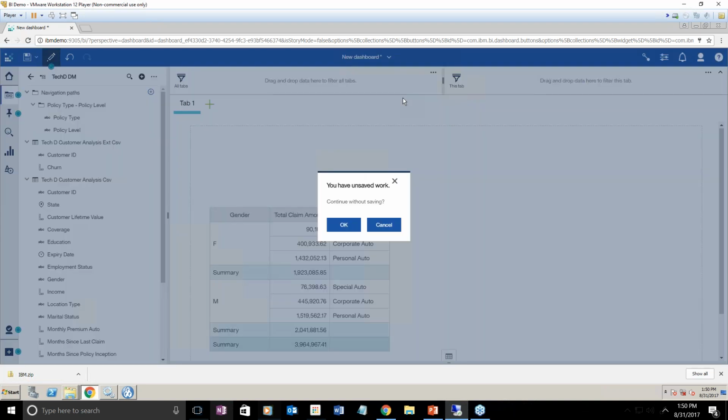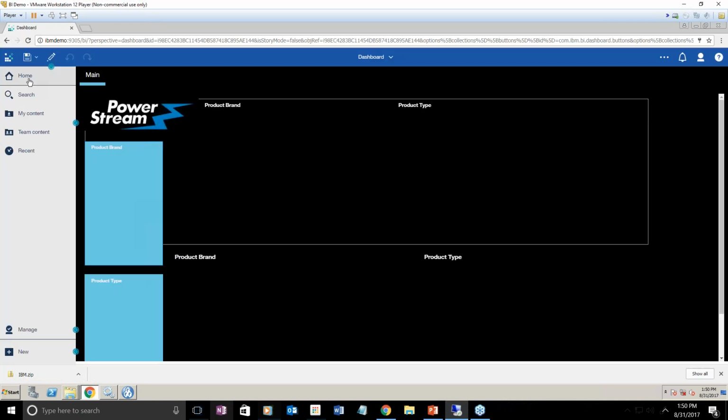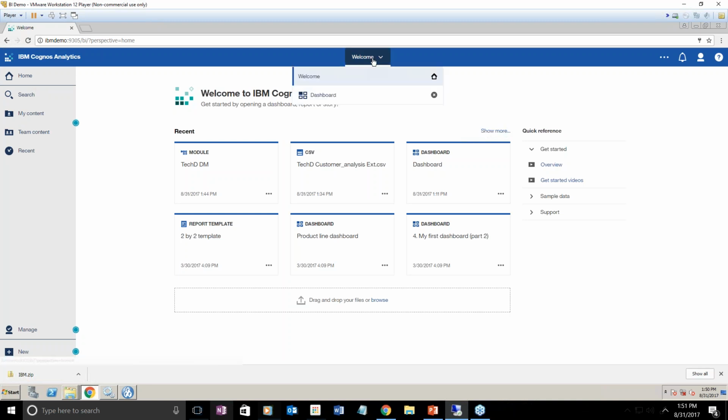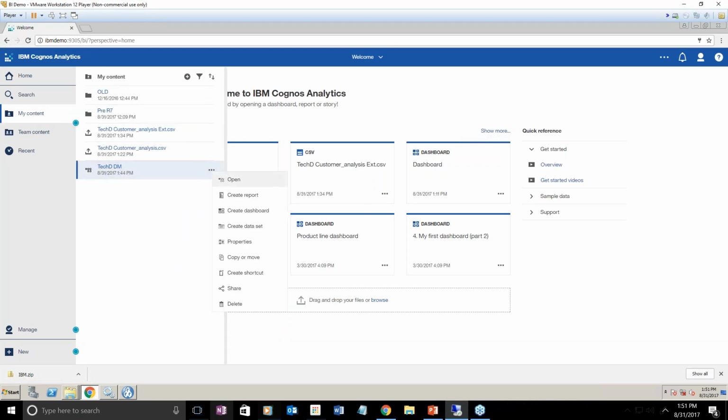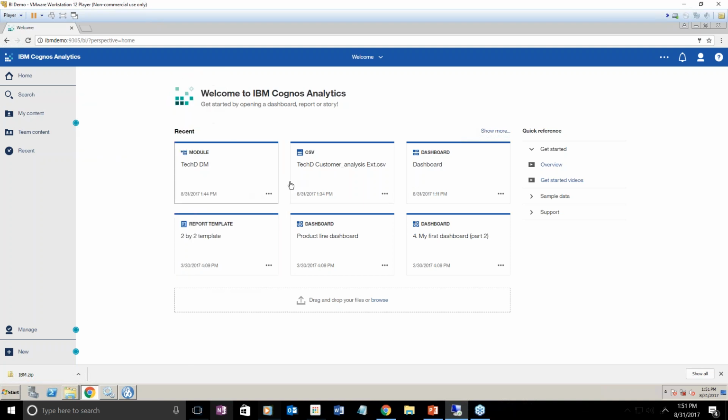So if I close this down, I don't know why I have that keep popping up. Get rid of that. And then what I can do is go back to my data module, and I can actually create a report.